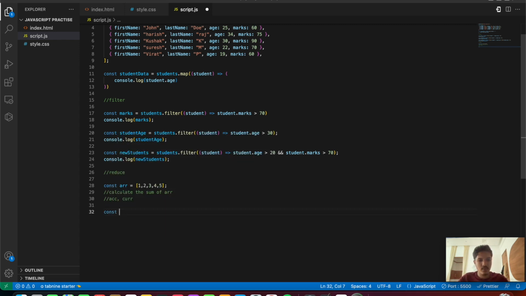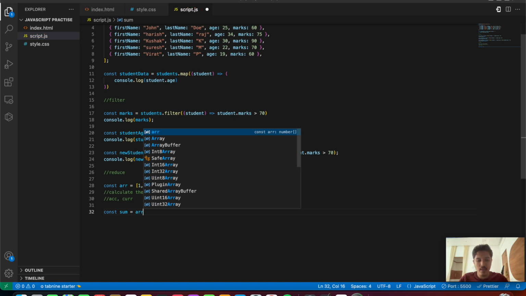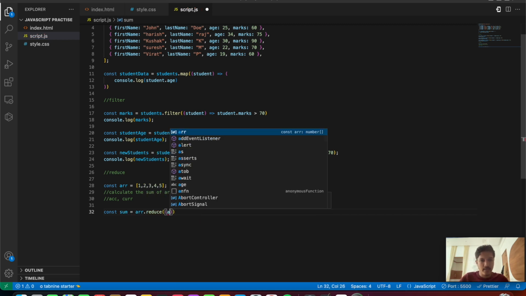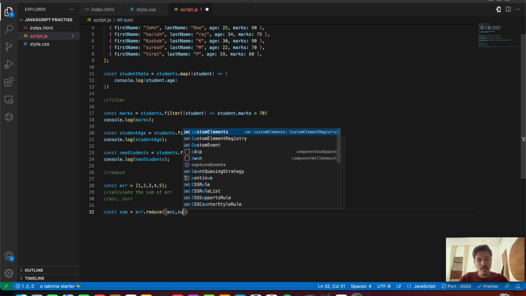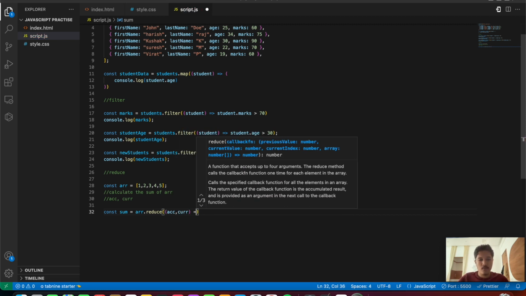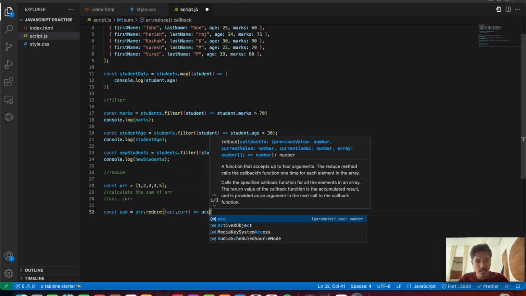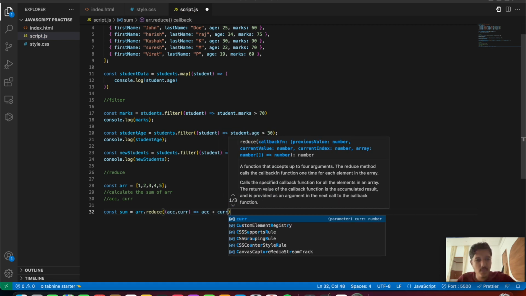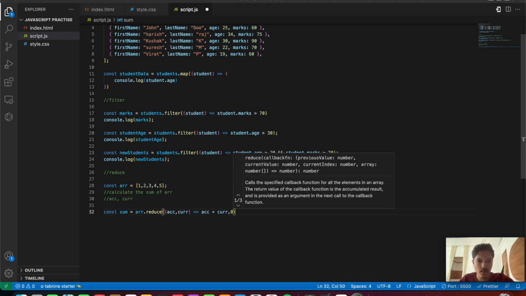So let's say const sum equals array dot reduce. We'll be making use of the reduce keyword, and as I told, it's going to take in the accumulator and the current value. So we're just going to add the accumulator value plus the current value. This reduce method is also going to take an initial value, let's say 0, because the sum at the initial stage is going to be 0.